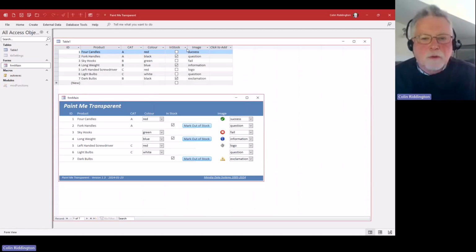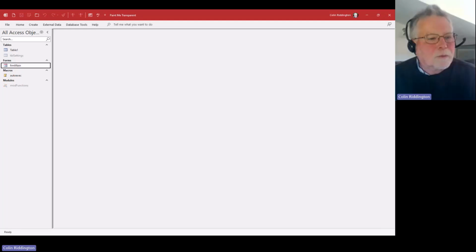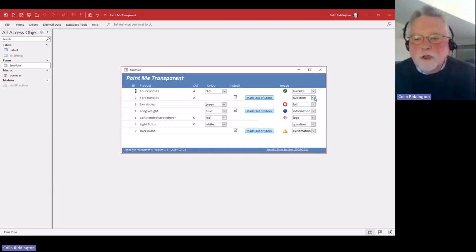Oh, I can't do that at the moment because I've got the table open there. Come back to that in a second. And similarly, I've got combo boxes here with a corresponding image next to that, and I can change these. If it's anything other than question, I still can't do it because this is open. So let's reopen that. And if I change that to be anything other than question, the image is visible. Change it back to question, it's hidden again.